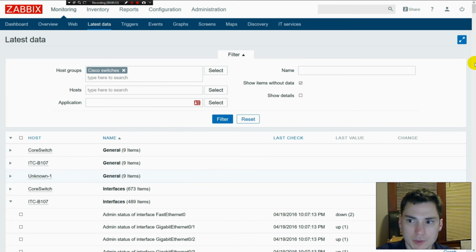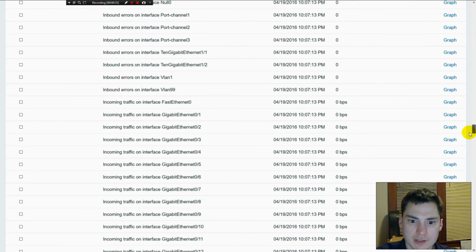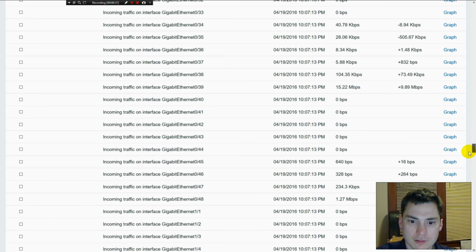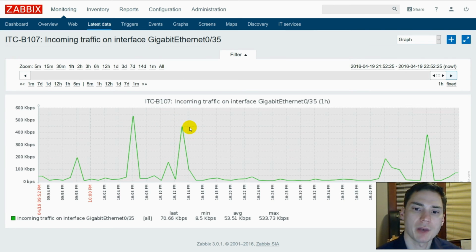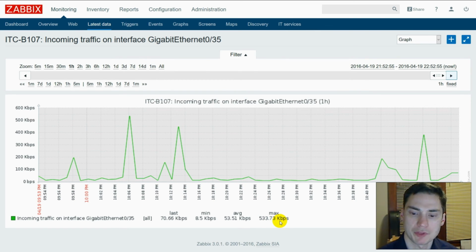This is the incoming traffic on interface 35, and let's look at the graph for that. So this shows us by default the graph of the traffic that has occurred over the last hour. So we can see various spikes in the data that have occurred. It maxed out at 533.73 kilobytes.